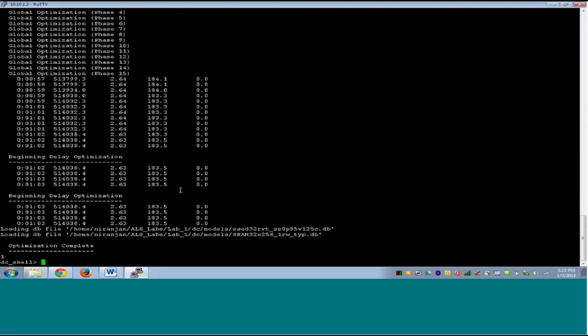So now the synthesis is complete, right? You see that it completed in 1 minute or so. This is the area. During the delay optimization phase, it saw the timing violation. This is the timing violation, WNS. This is the total negative slack of all the paths that are violating. We'll see more of that later.